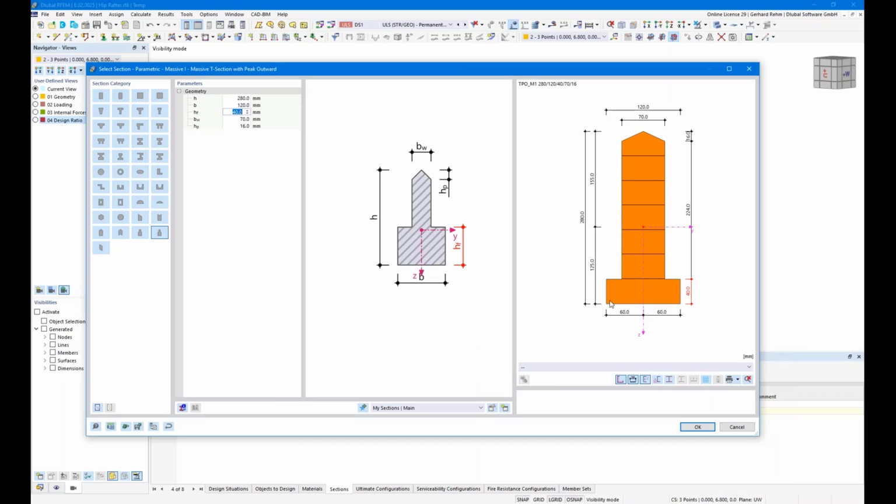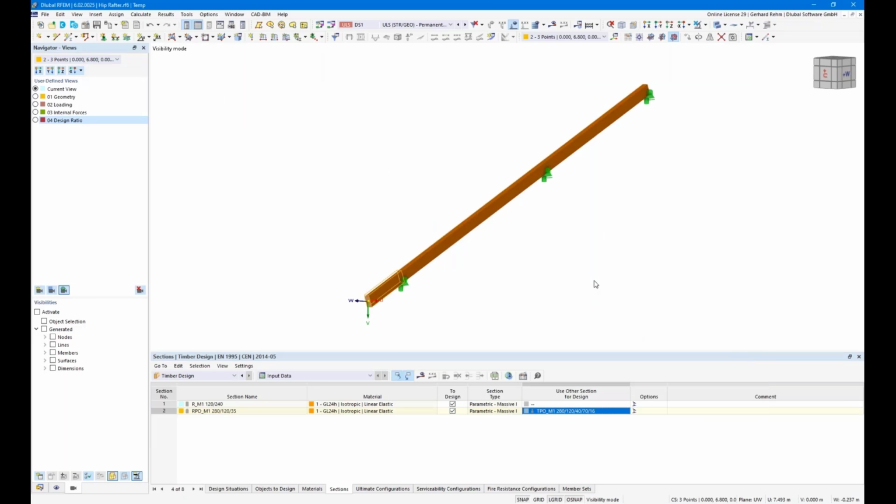Of course, when you think about this on the bottom, maybe better to neglect this part completely. It will not help so much. Yeah, so this is one way how to consider these reductions in this hip rafter, or in general, how to consider reductions in beam elements.